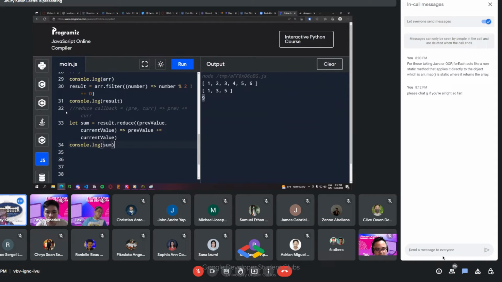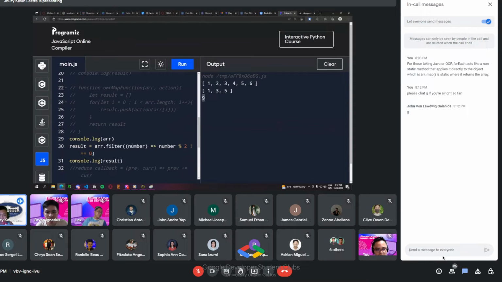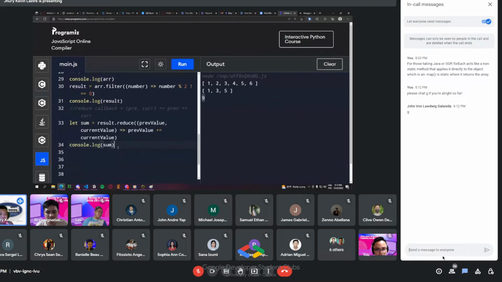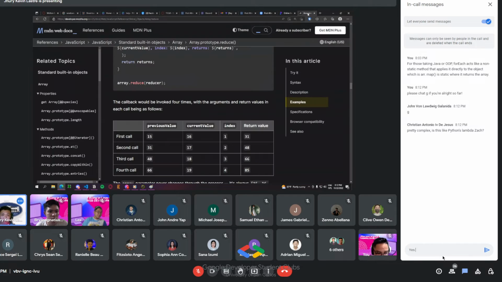Any questions, guys? Because I can explain. Balik. So of course, please don't memorize. With constant practice, you're going to get the feel of how you're going to write it. So don't worry if you cannot memorize. Just how do you do the map?